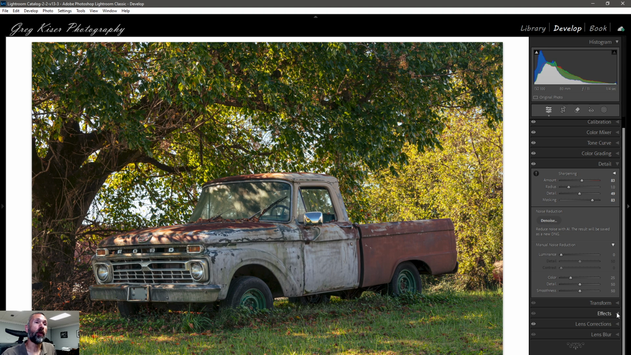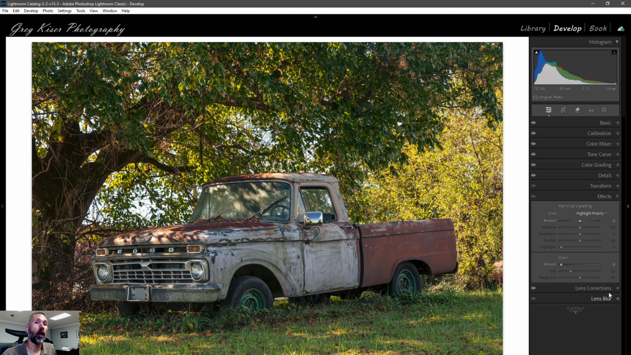Don't need to do anything with transform here. Go into effects, and we're going to give it a little bit of a vignette.